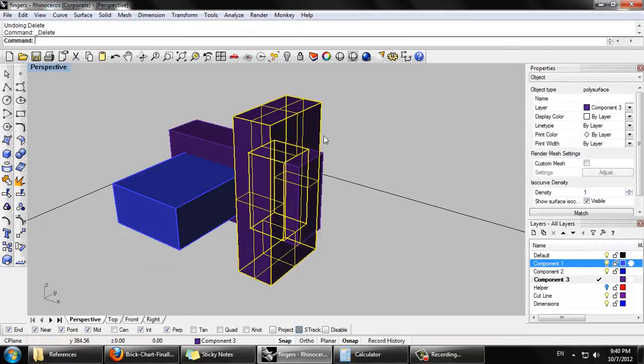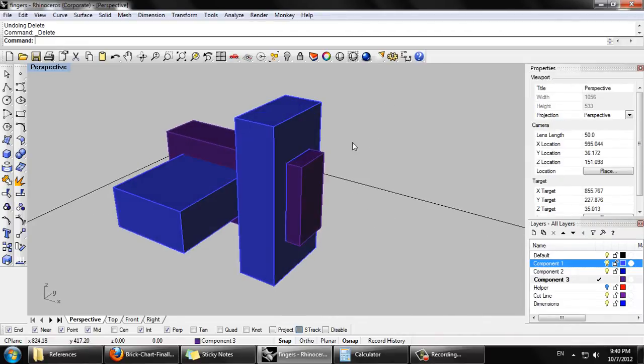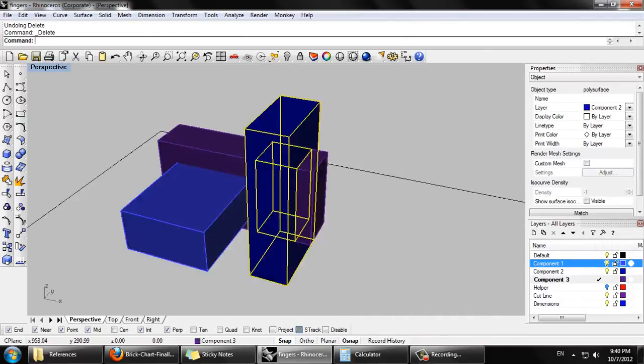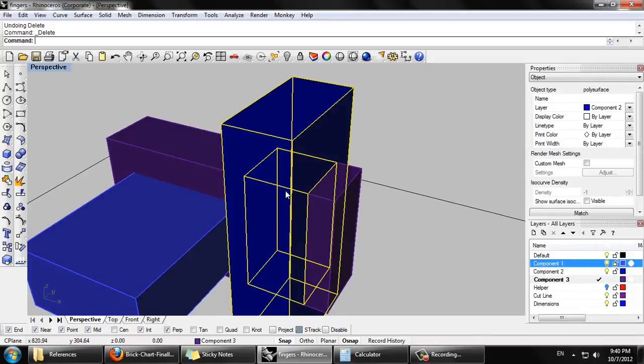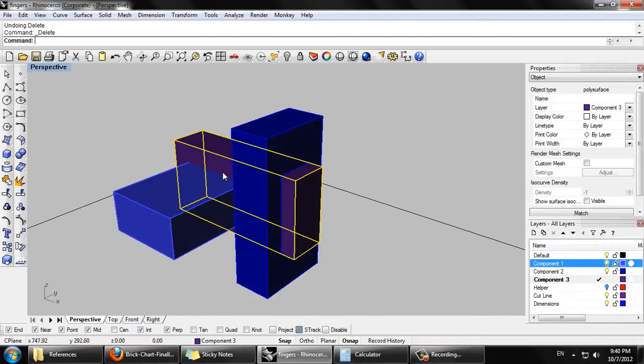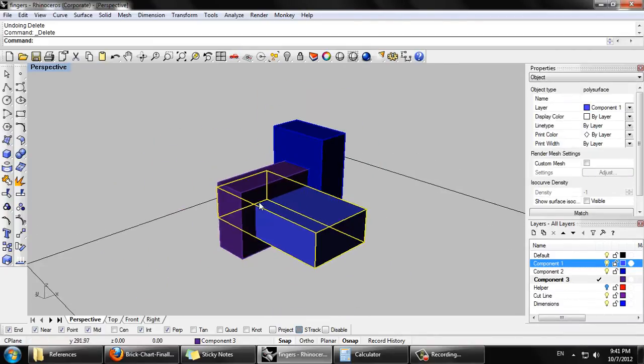And let's put this one on first layer. Okay, so now we have this volume which has been Booleaned out in the shape of this volume. So now let's do the same thing between these two.